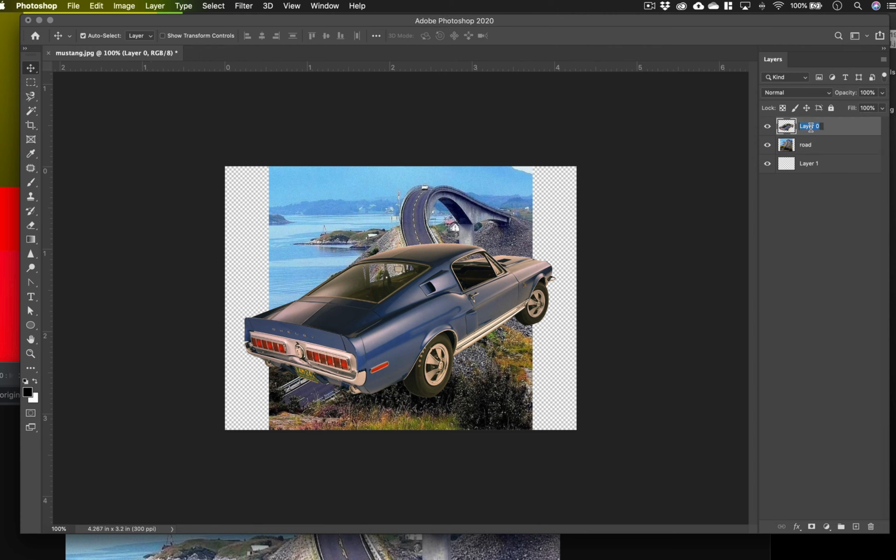I could say Mustang or car up here. I mean, I think I know which one's which, but whatever, you could rename them. So I'm going to go to road and I'm going to do my keyboard shortcut for transform, Command T. Now, I'm going to drag this corner.